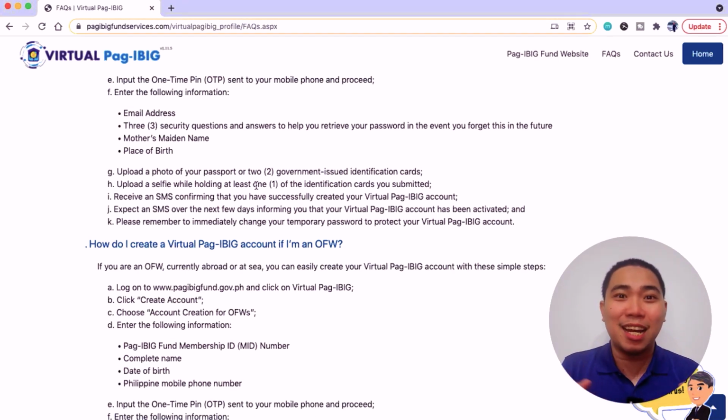So typically, ginagawa nila nito kasi gusto nilang patunayan na ikaw talaga yung tao na sinasabi mo. So, by holding the identification card at may picture ka na hawak mo yung ID, it gives them a bit higher confidence na ikaw talaga yung tao na katransact nila. And hawak mo talaga yung ID na sinubmit mo for them for validation.